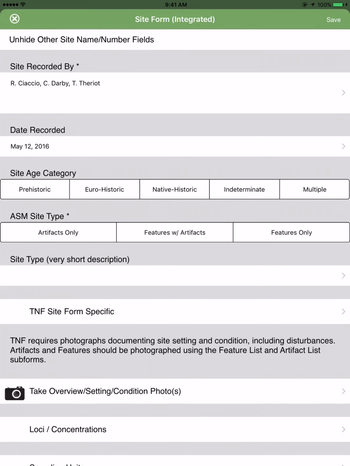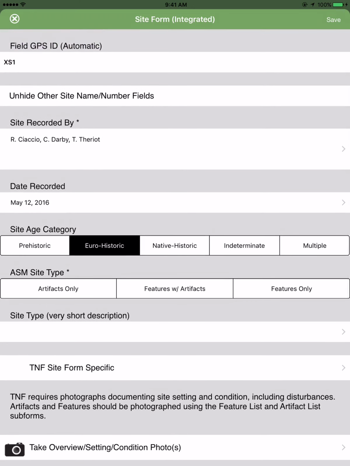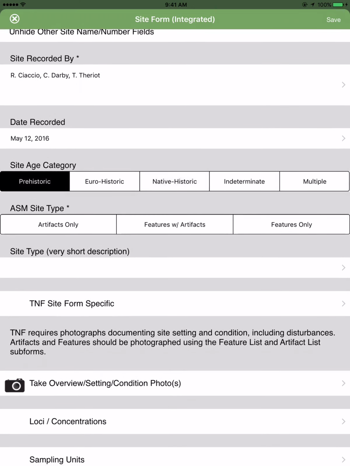This is just a grouping variable. It doesn't affect any other codes. It just, again, lets us kind of have a preliminary sense of the site's age. There's a field for ASM site type. That's a required field. This is a field that is used on the ASM site form. But it's also important because it hides or unhides the artifact and feature subforms.